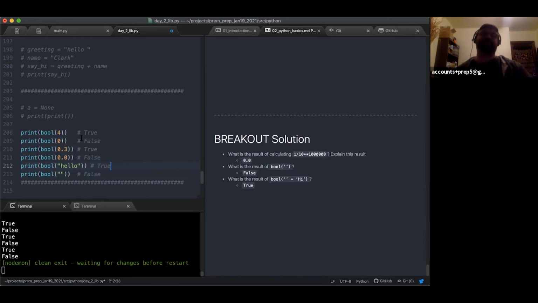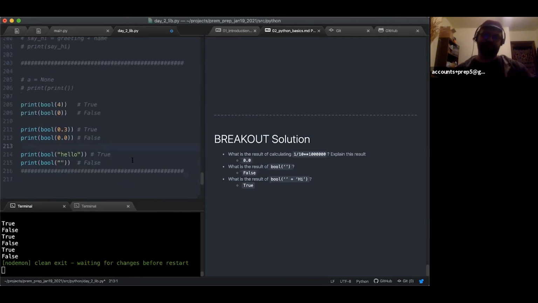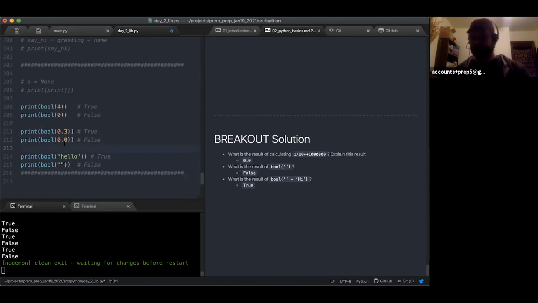Yeah, so take note here. Values equal to 0 are false. Values equal to anything not 0 for numbers are true. This applies to strings, but it'll also apply to other collection types as well. Collections that have contents are true. Collections that are empty are false.